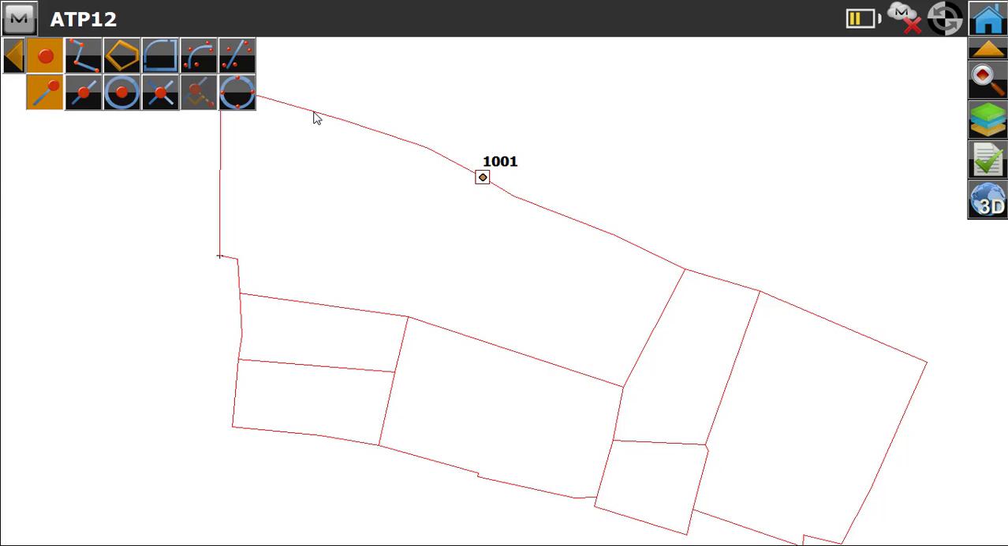Keep the cursor on the line, a point will be created, and wherever the cursor is placed nearest to the end point, at that place the end point will be created. Here we can see another end point has been created. So I want to change the style of this end point.